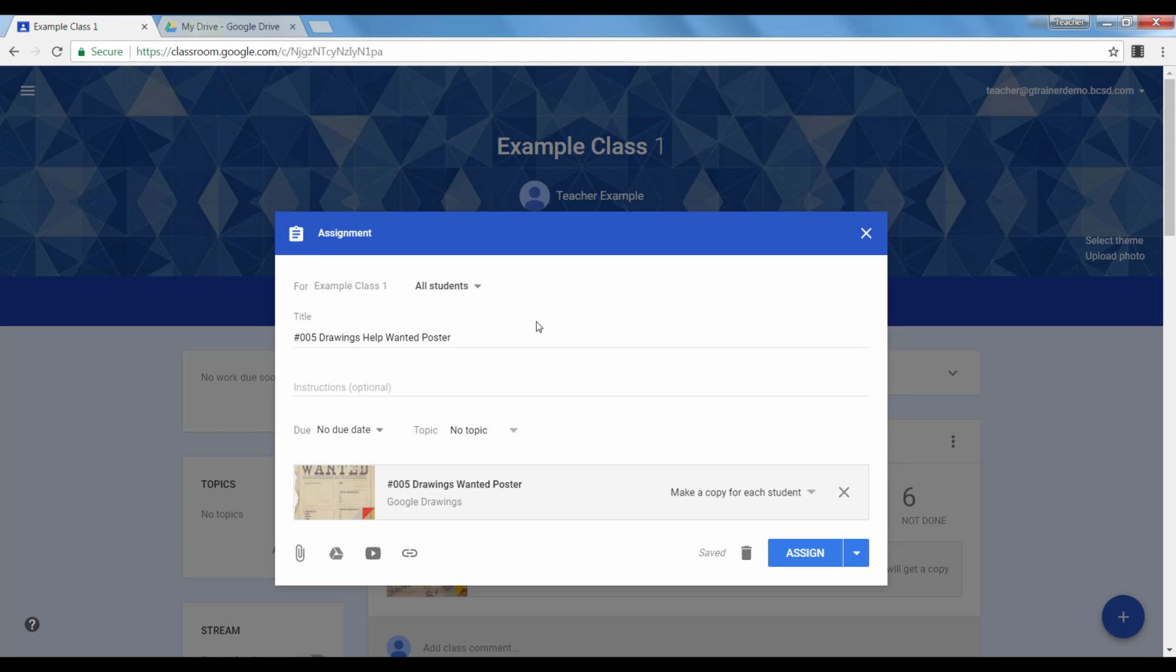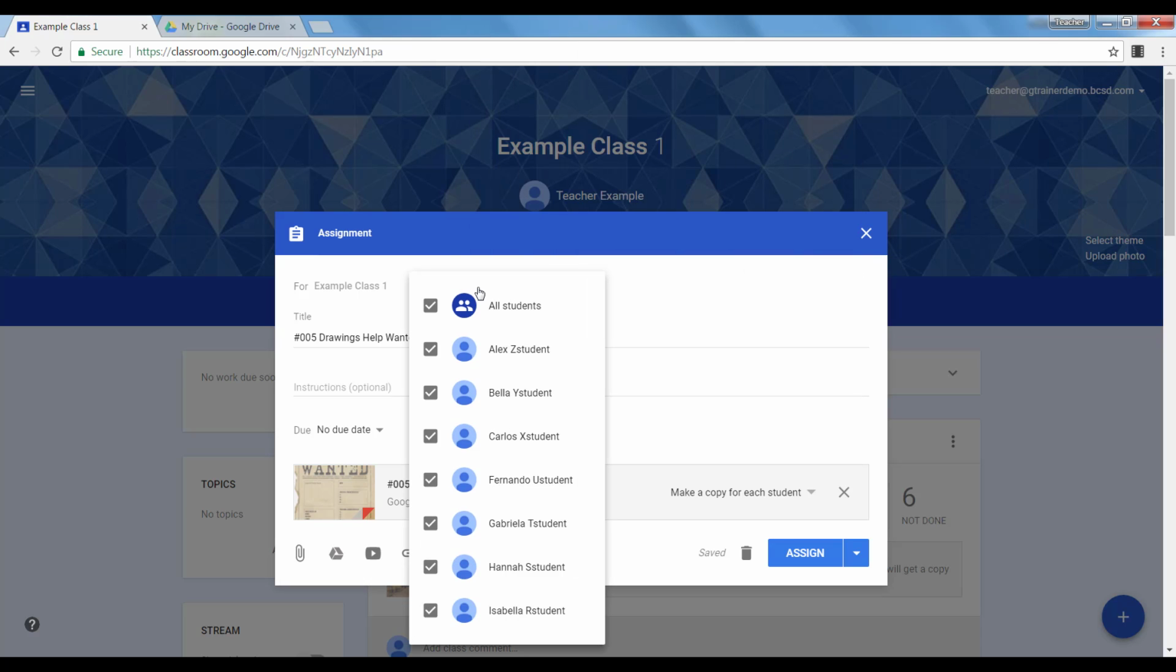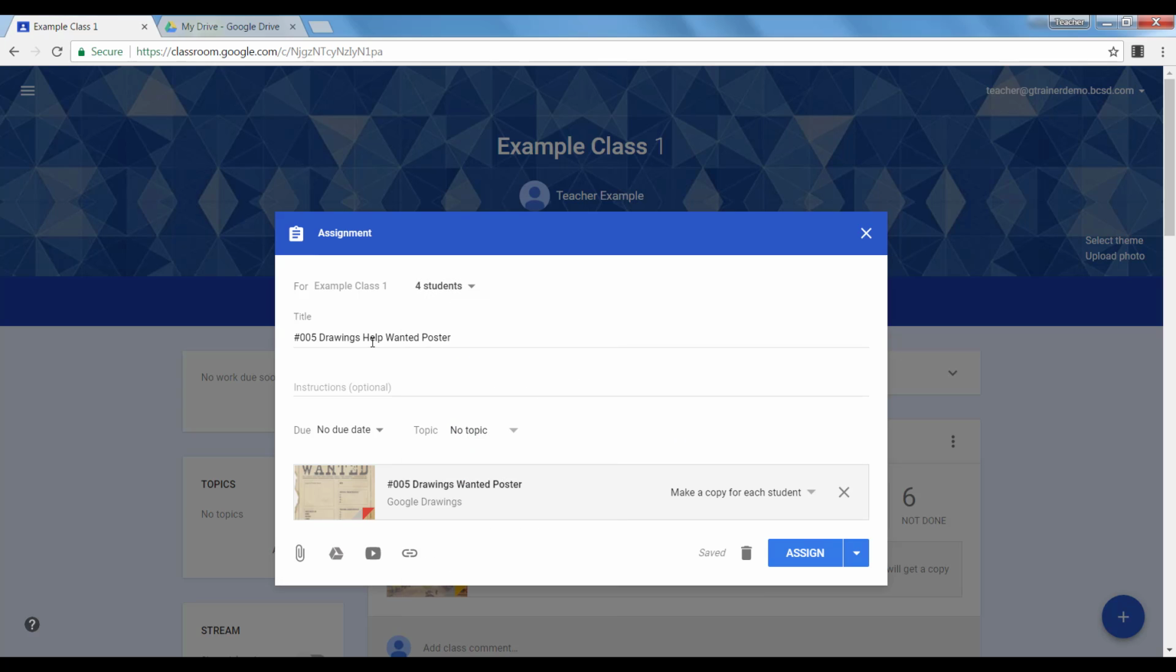To give an assignment to individual students or group leaders, look for the words "all students" and click on the triangle next to it. Uncheck "all students" and name the individual students who will get this assignment. Verify everything is correct. Title, assignment, make a copy for each student, and assign.